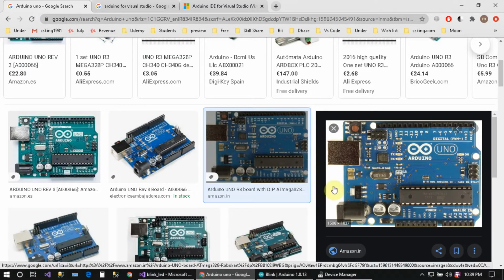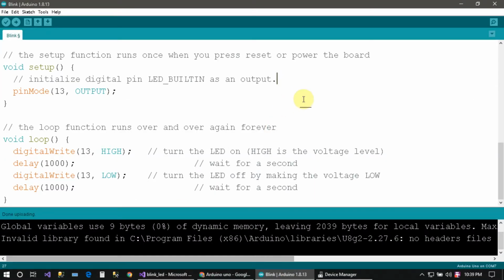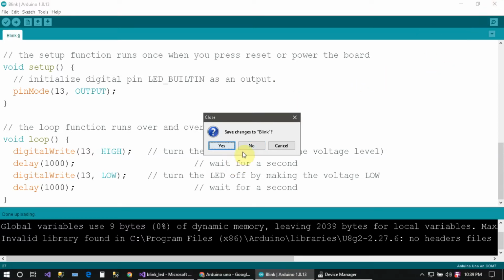Now everything is working correctly, so let's close this one, and I don't want to work with this again, so let's close and then no.